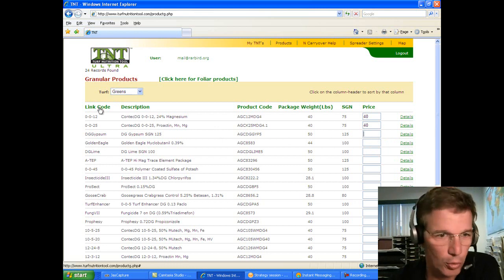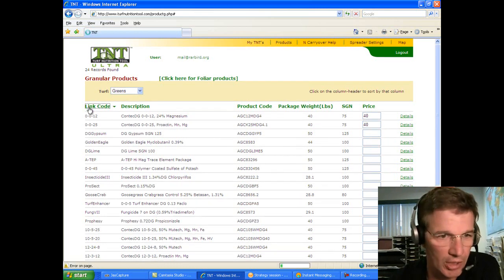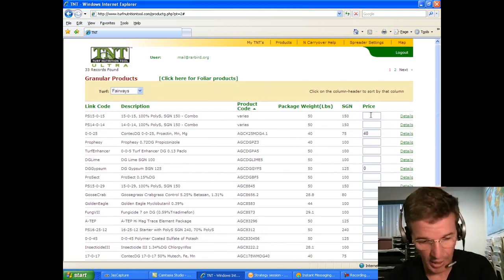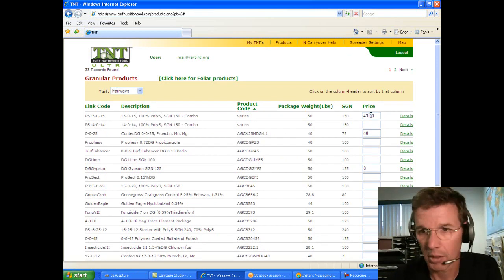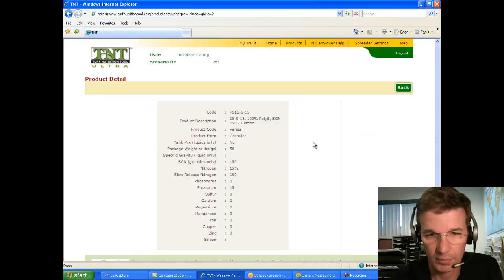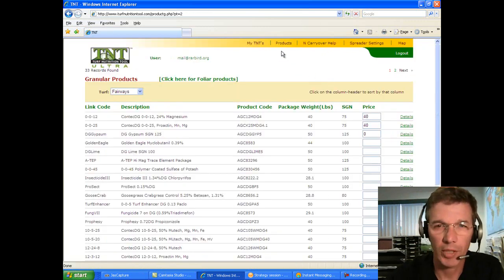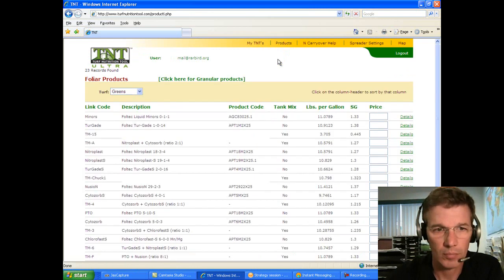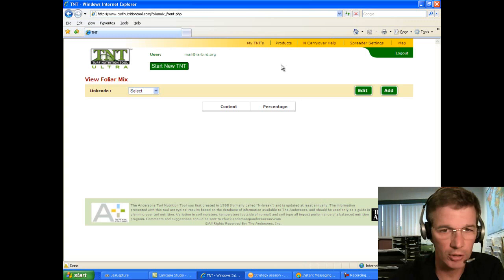You can sort these rows by simply selecting the top of the row and clicking on them. We can put prices on each of these. This is price per bag. We can select details to get a little bit more information about that product. We can do the same thing for the foliar products. But in addition, we can also create tank mixes with the foliars.